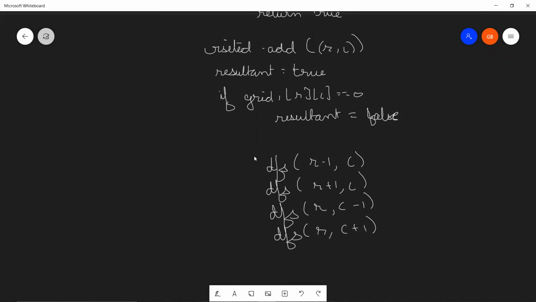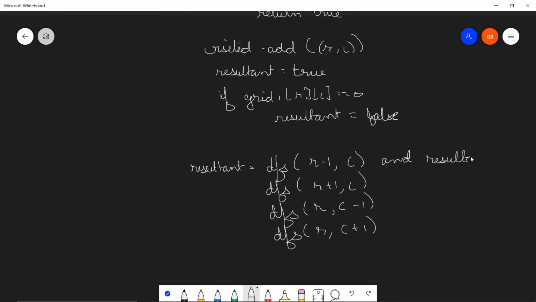So if at any point we are getting false from these answers, this means that, see, we might get true, we might get false, we might get a collection of trues and falses. If and only if every time we get true, we can safely conclude that this is a sub-island and will return true. If at any one point we get false from our answer, this means that grid 1's R, C is actually water, which means this is not a sub-island. So I think you might be understanding what I'm going over here, is that resultant is equal to the answer returned from DFS, and we're going to AND it with resultant.